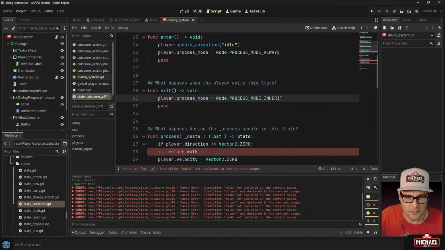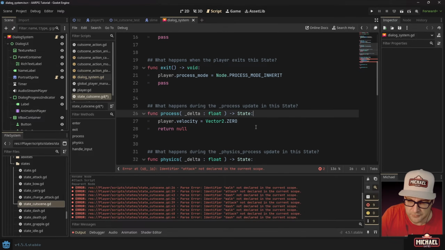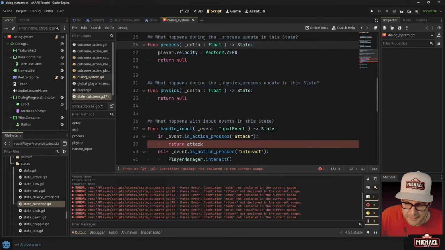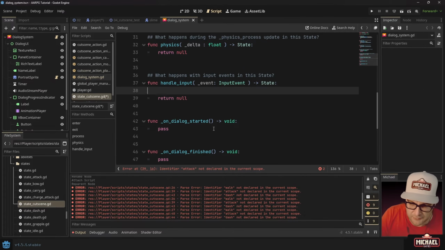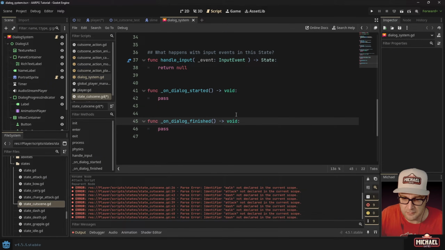Okay, so there's our enter and exit. And really the only other thing that this state needs to do is probably set our velocity to 0. Just like that. We can do that in our process function. That's the standard way we've typically done it. Our physics loop can be empty. Our handle input should be empty as well. And there we go. Aside from the fact that these onDialog started and finished aren't hooked up, we've pretty much done everything we need to.